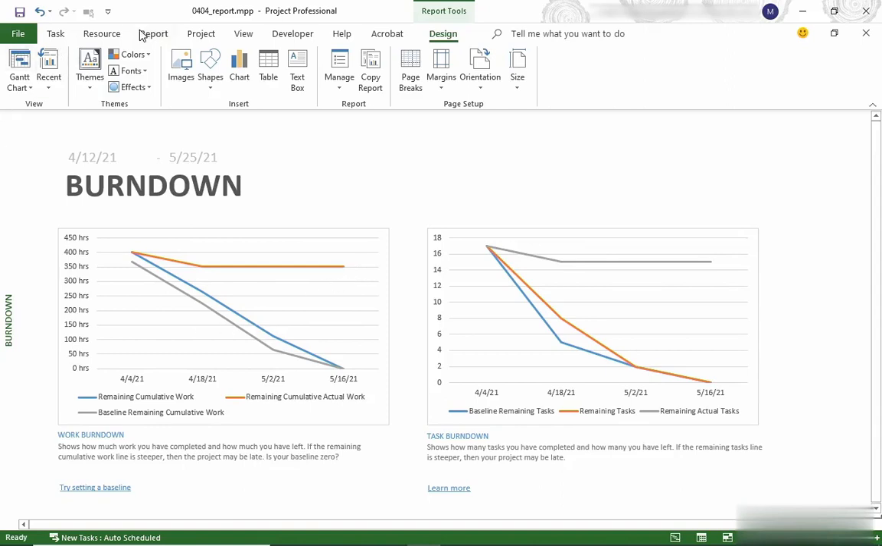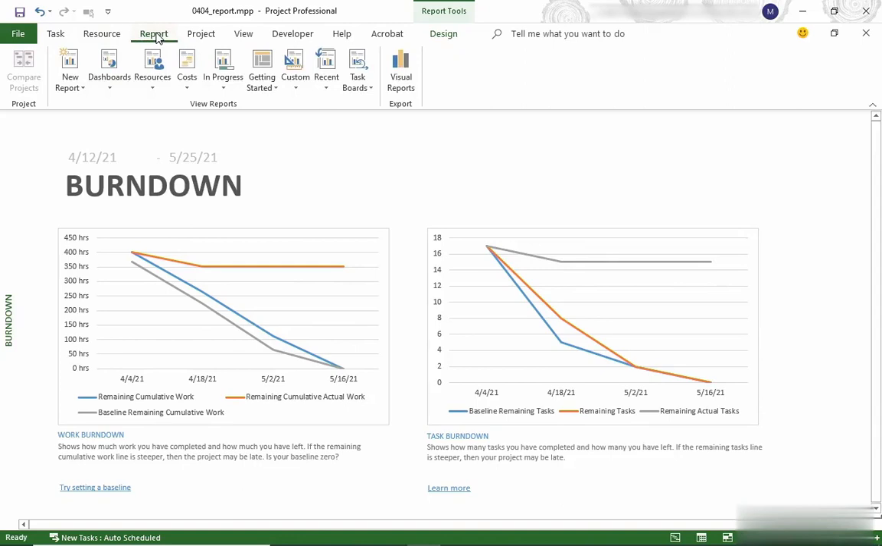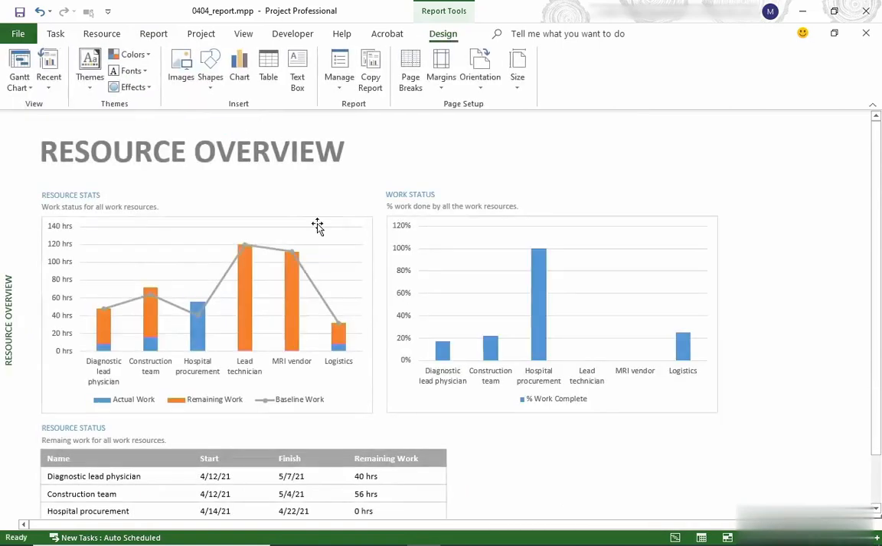Now we're going to go back up to the Report tab and look at the next category, Resources. So I'm going to click that. There are two built-in reports. The Resource Overview report has a couple of graphs. The one shows the work status for each of the resources, and then this graph on the right shows the percent of the work done by the different resources.